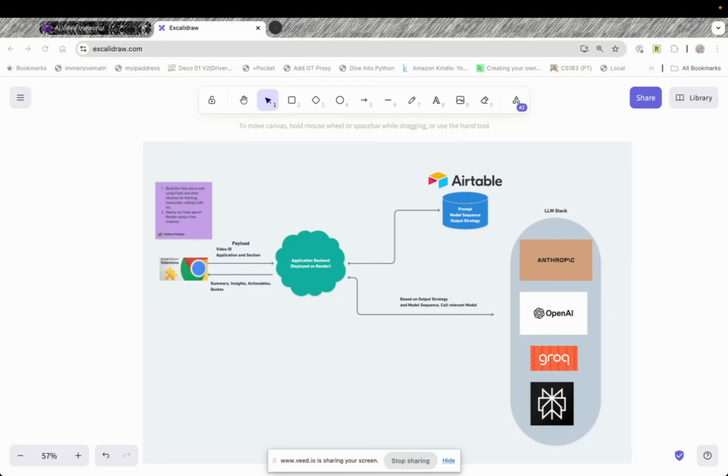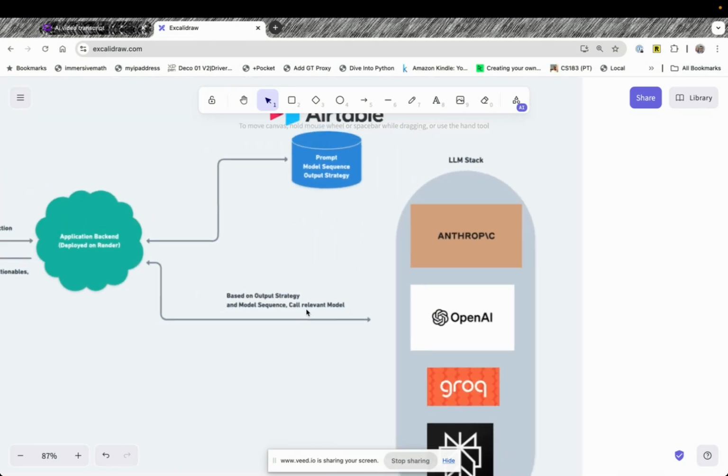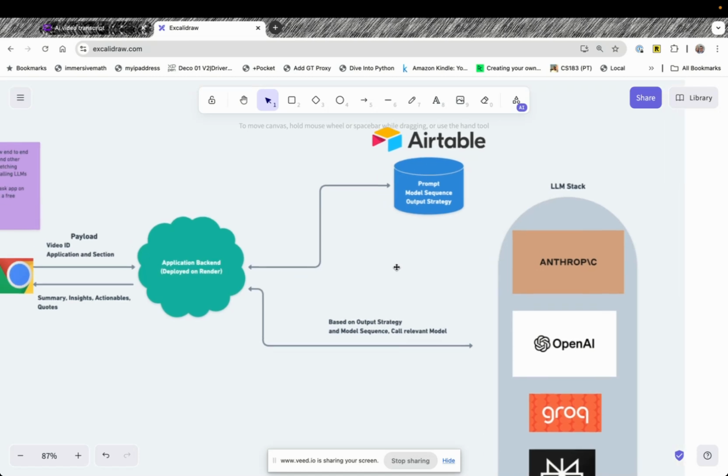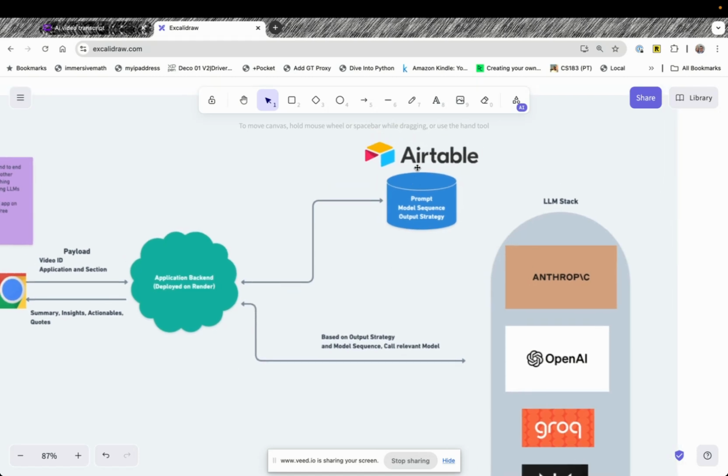What we are going to do is build an application backend using Flask. We are going to use a mechanism that I displayed in the previous video, where we have all our prompts and our models, the way in which the models should be called, the sequence of the models, and what our output strategy should be, whether we want all the models to be picked or only one model to be picked. All of that is there in the Airtable.